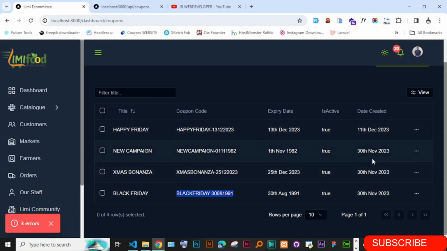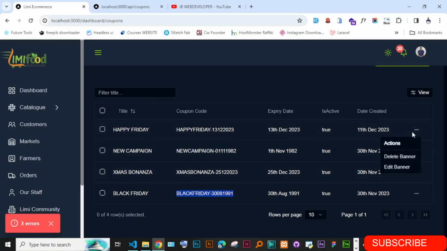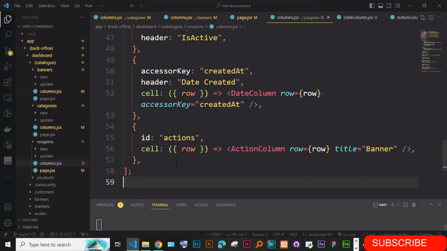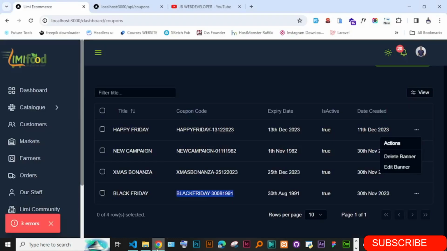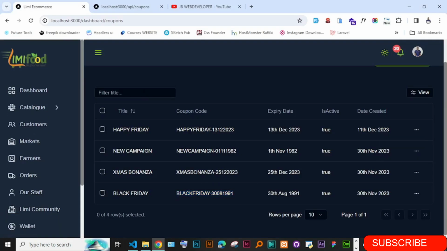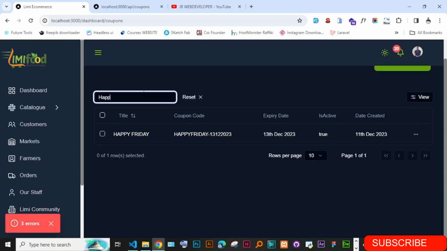Okay, I guess even here, delete banner, we have to work on this. The last one on the actions, pass in this as coupon. Okay, it has to be like delete coupon and so on and so forth. Okay, so we have it working for the coupons. Let me hope even the search is working. Let's just say, for instance, Happy Friday. Let me just search here. Happy Friday.